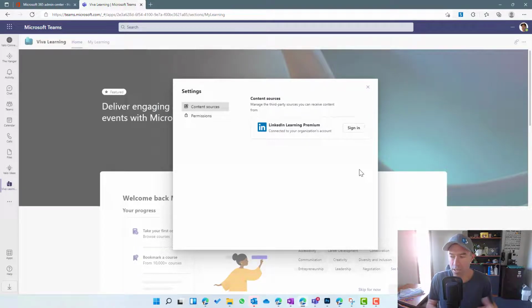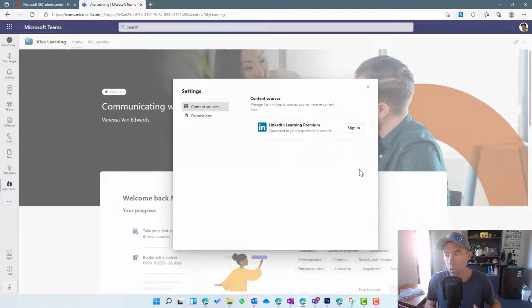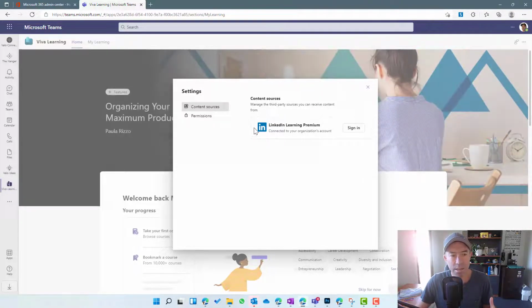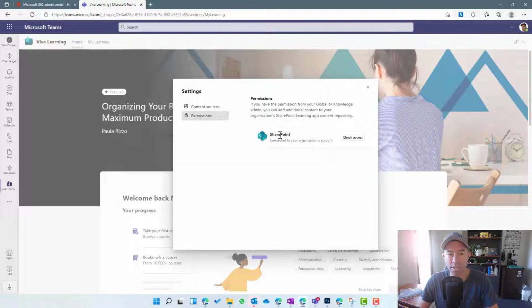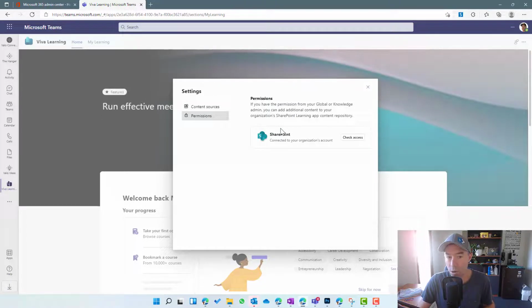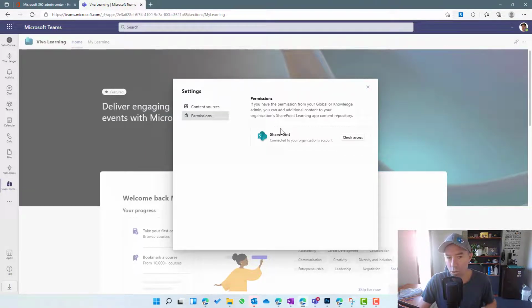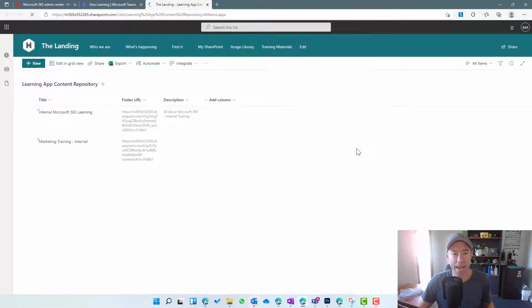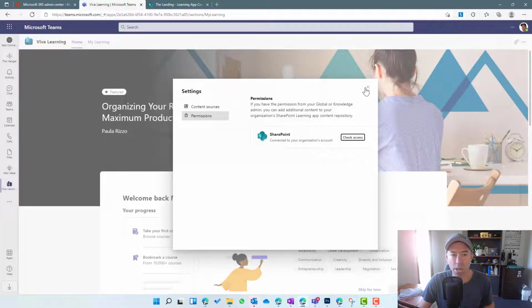So the content, as I said before, within these libraries will then be surfaced through the learning content inside of Viva Learning. So under the permissions tab here, we can see that if we do have the appropriate permissions, so global or knowledge admin, we can add the additional content of the organization's SharePoint Learning App Content Repository in here. So what we're going to do here, we're just going to check access. We do have access here, and that takes me to the Learning App Content Repository. All right, so there we go there.